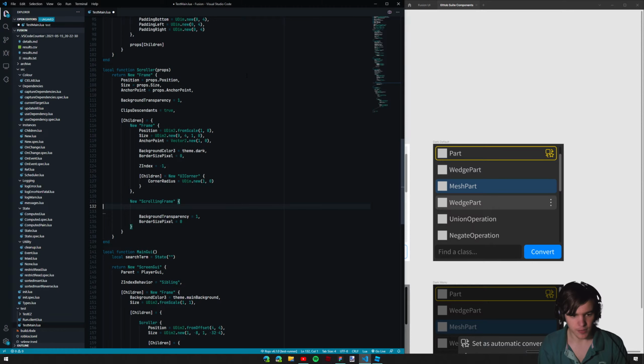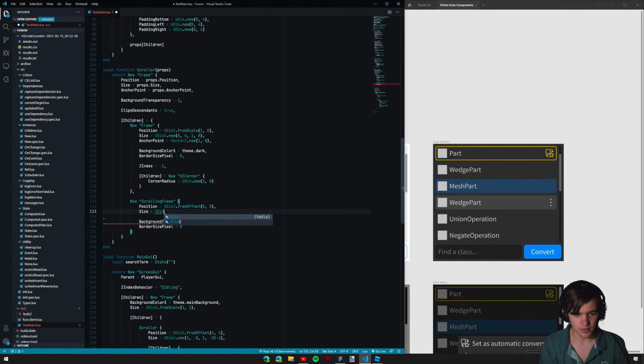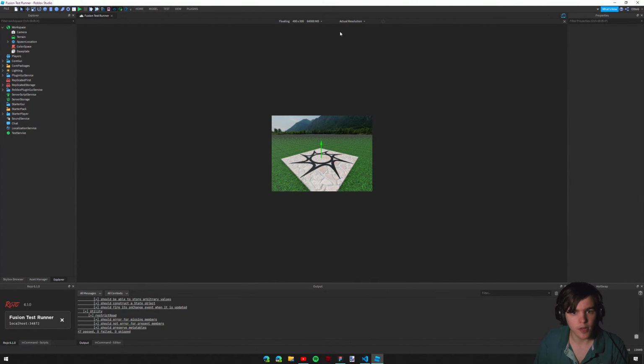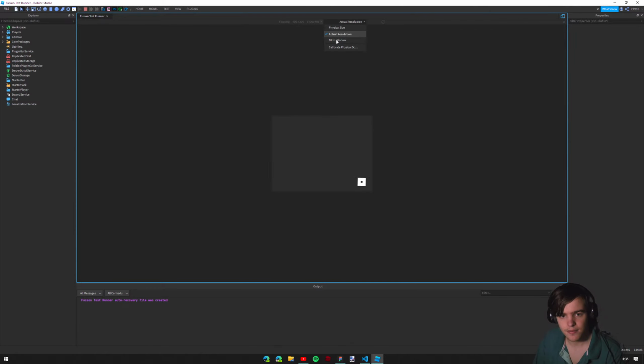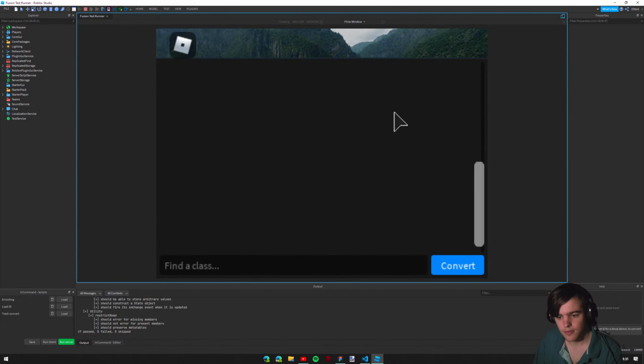We should define a position and stuff. So position is UDim2.fromOffset 0, 0. Size equals UDim2.fromScale 1, 1, cover the entire thing. Font size pixel 0. You know what? And we'll jump right back into Studio just to see what that looks like. That is indeed a scroll bar.